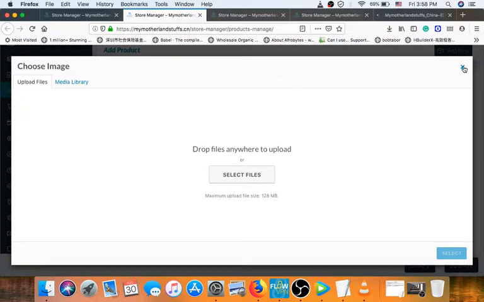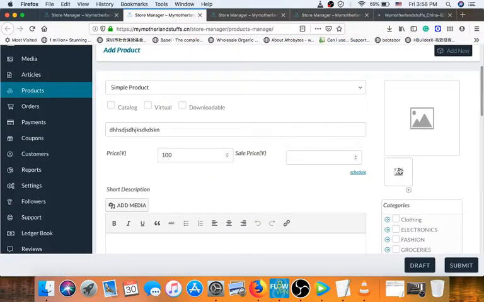Then let's continue. Down here, if you want to display some other pictures of your product, let's say you have a bag and you just have the picture of the bag alone, you put it as the main picture.